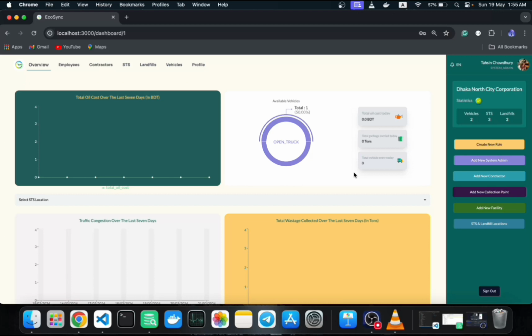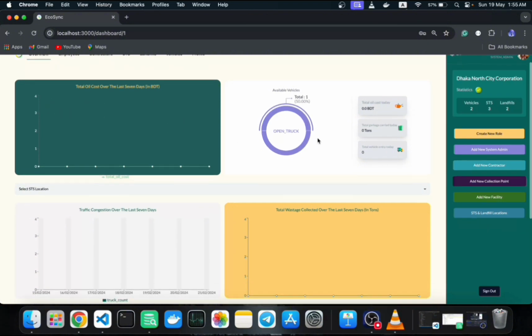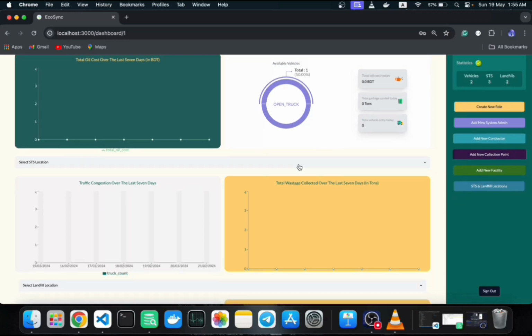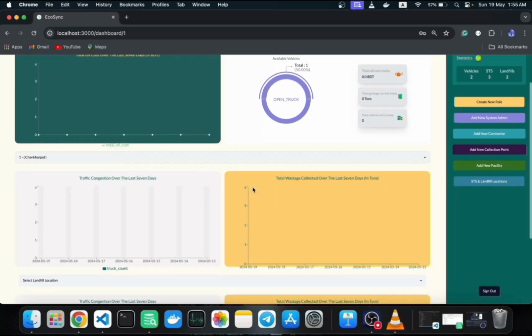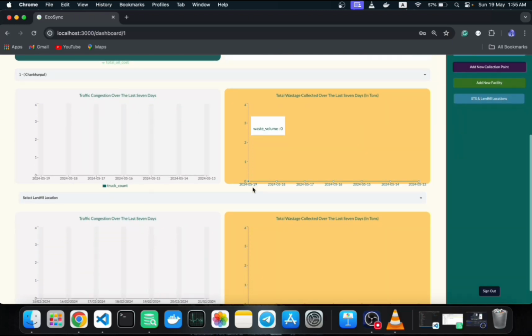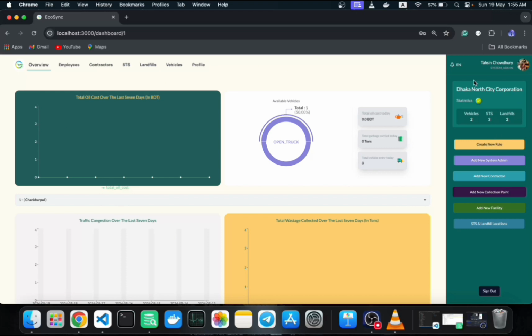Here the admin will be able to see all the stats of the city corporation, like oil cost over last 7 days, current vehicle available, then today's oil cost and different stats. Then he can also select any STS and overview the stats of that STS and also the landfill. Now if we look in the right, we will gonna see a card where the current vehicle number, STS and landfill number are written.